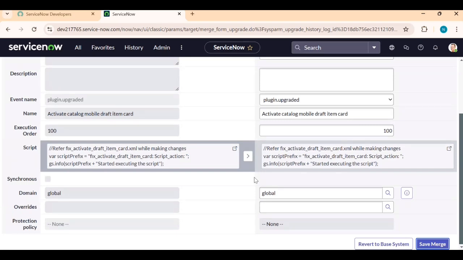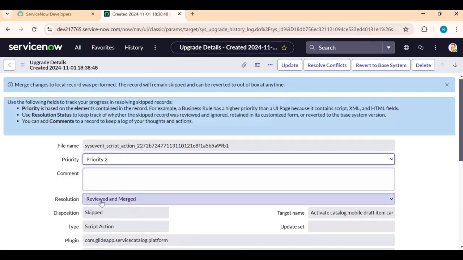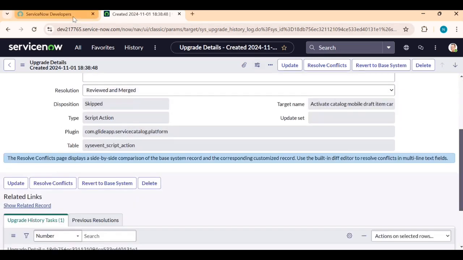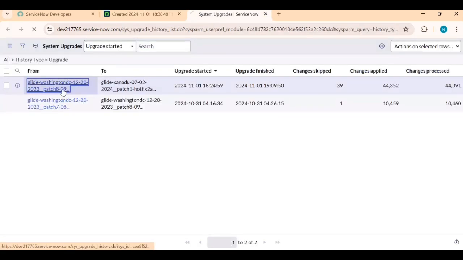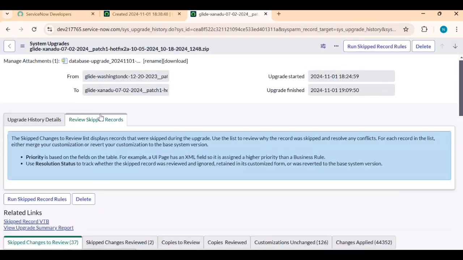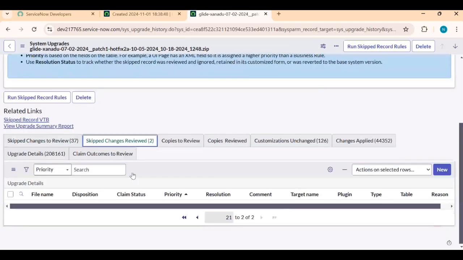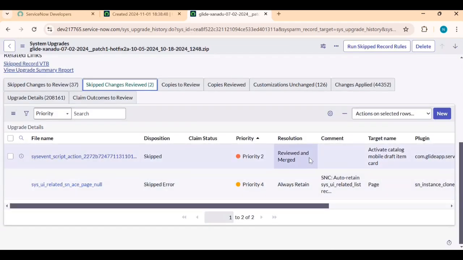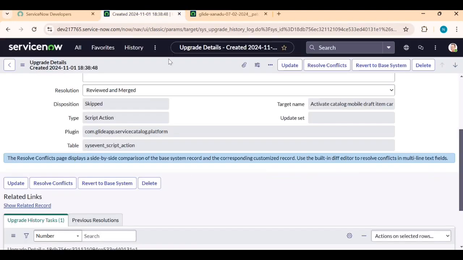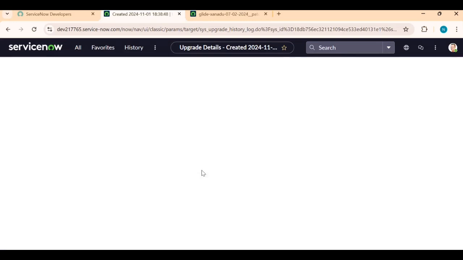Okay, save as merge. So then you can see reviewed and matched automatically. If I go to upgrade history and click on this one, you can see the skipped changes reviewed to skipped. So reviewed and matched means if you click show related record.